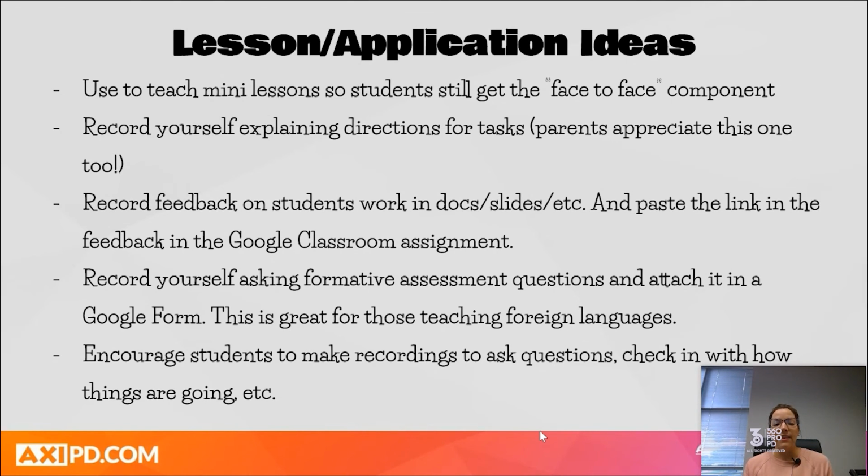And lastly, this is a great way to encourage students to use this to make recordings, even if it's something as simple as them doing a 30-second clip of them checking in on what they've been doing during this time, or if they need to ask you questions, explaining things they may be confused about. Just a great way for them to express themselves virtually instead of through typing or email or something like that.